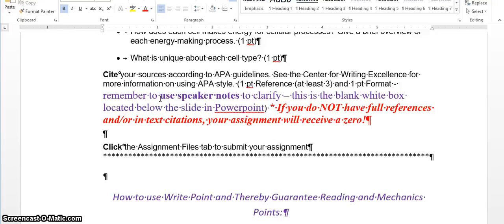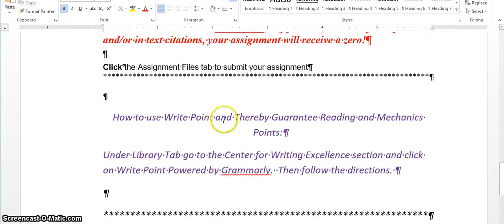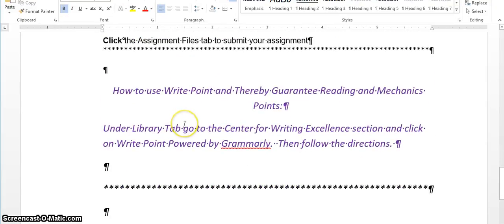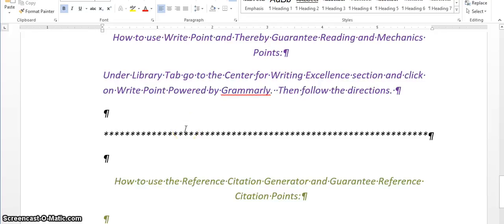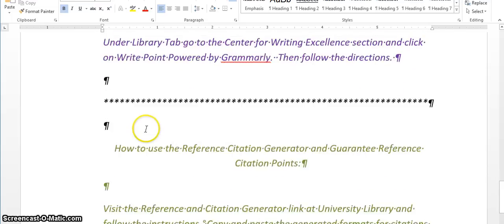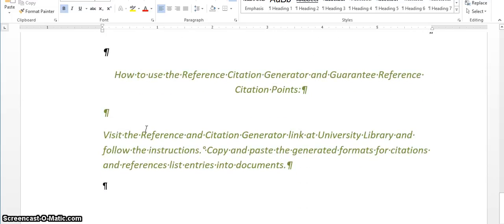Okay, then we're going to scroll down. This reminds you to use PowerPoint powered by Grammarly. Oh my gosh, I love that so much. I'm really in love with the whole let's see how many times I use a word thing, because I love the word however. And then the reference citation generator, if you have not used it, it is your new best friend. Use it, you will love it.